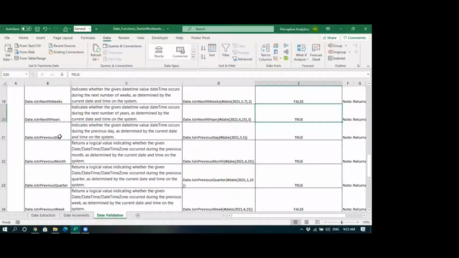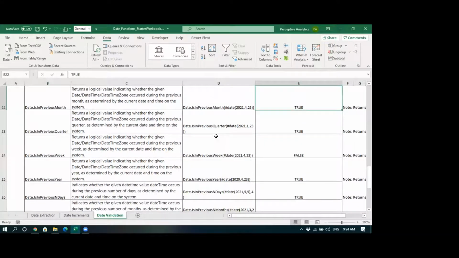Similarly, like next, we do have functions to validate previous as well. The syntax will go the same. Instead of looking for next days, it looks for previous days. So we do have a function is in previous day, and you can see it's basically yesterday's date, because it's May 5th and today is May 6th, so it's true over here. Similarly, we do have a function for is in previous month. You can see it's April 23rd, which is the previous month, so it's true. Then we have a similar function for quarter to verify whether it's in the previous quarter or not. So it's date dot is in previous quarter, and you can see it's January 23rd, which is quarter 1. We are in quarter 2, so that is true.